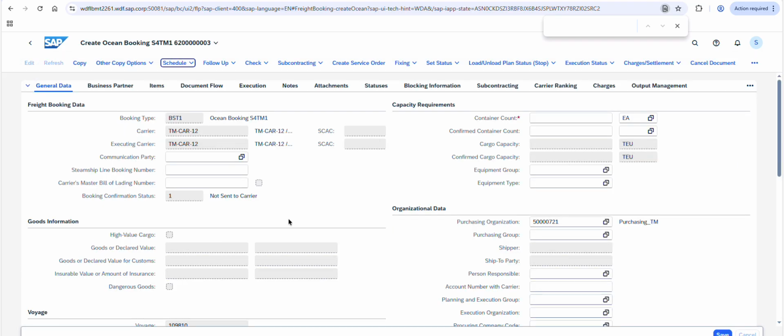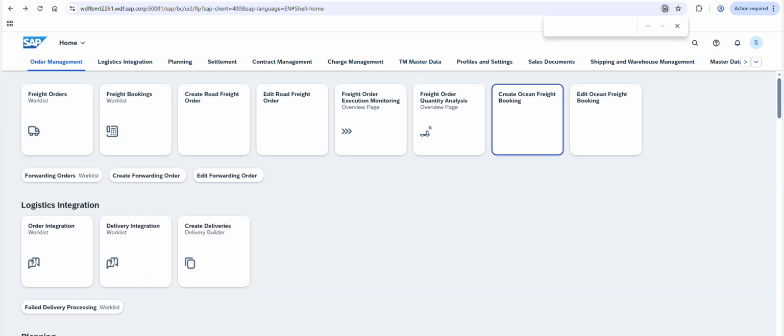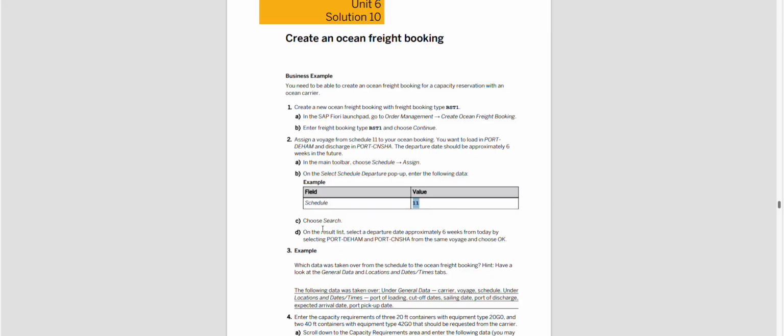Like this, and it allows me now to select. Okay, then it is the same. Yes, then we can come back. Yeah, select a departure, processing, and by selecting Port Hamburg and Port Shanghai from the same voyage. Okay, choose okay. Carrier voyage schedule under location, date time, port loading cutoff times. We have seen it earlier.